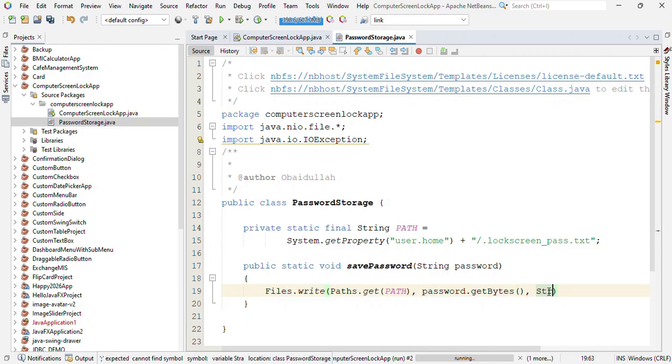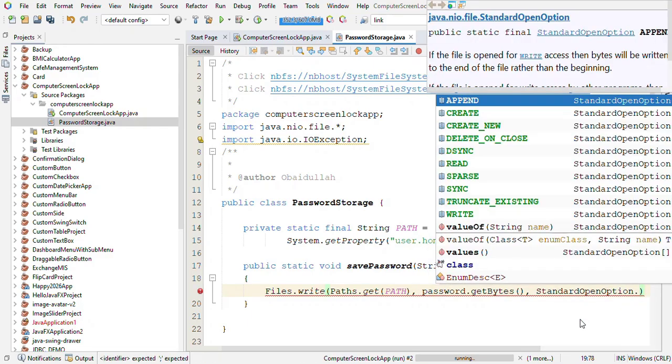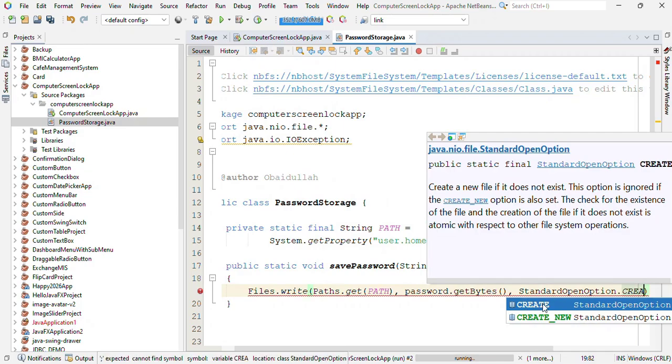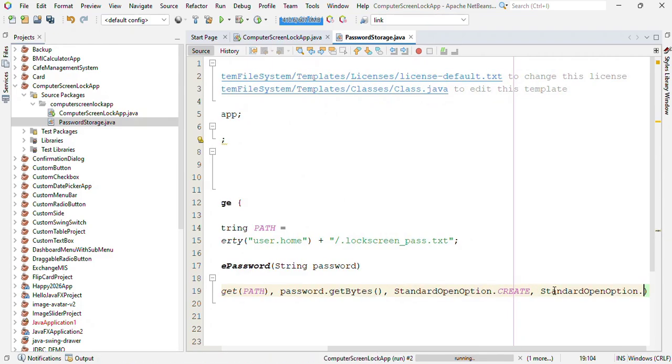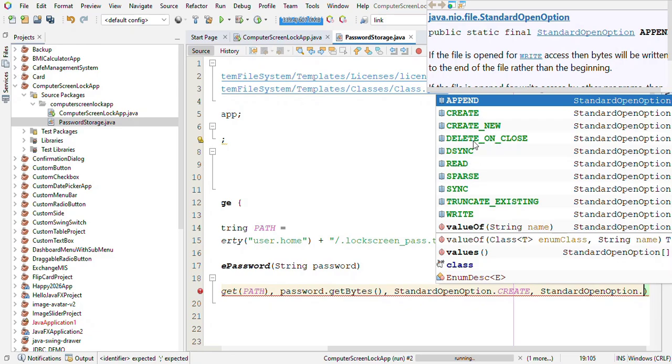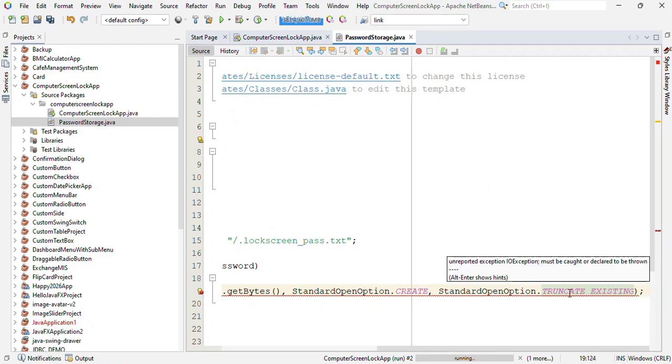After that, you can add different options. Let's use StandardOpenOption, and here we want CREATE. If the file does not exist, this can create a new file in the directory. There is no problem. Thereafter, using the same class, let's use TRUNCATE_EXISTING. Okay, friends, this can delete the old content from the file and write a new password into the file.